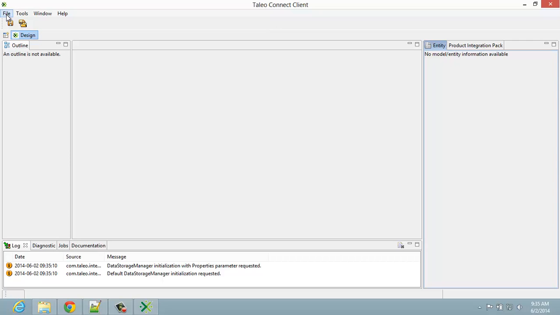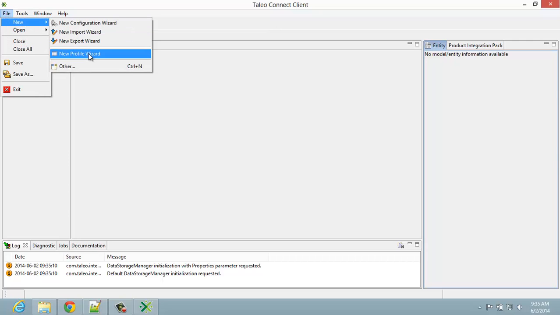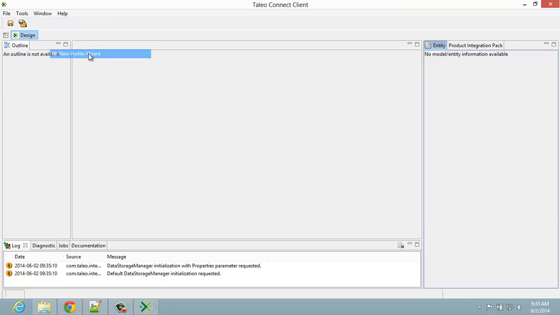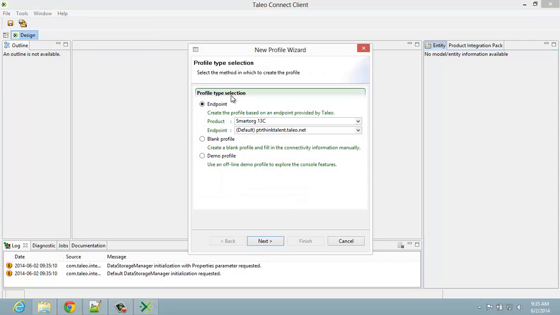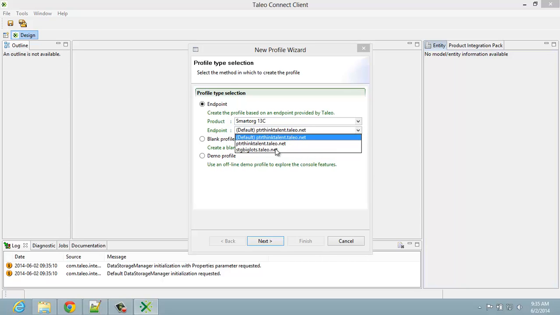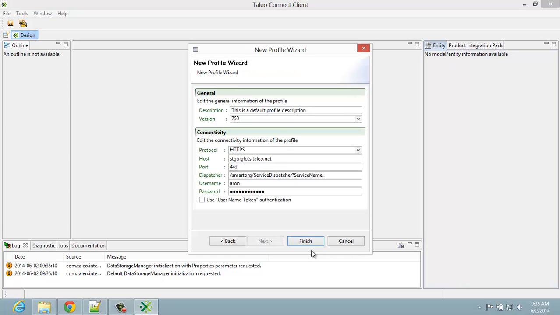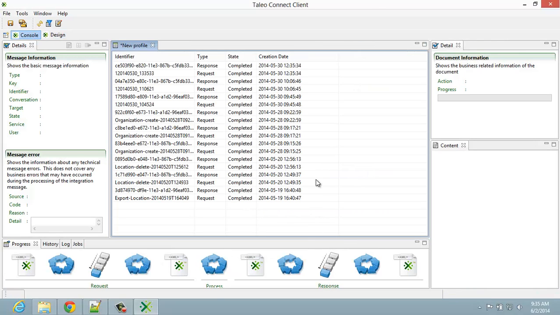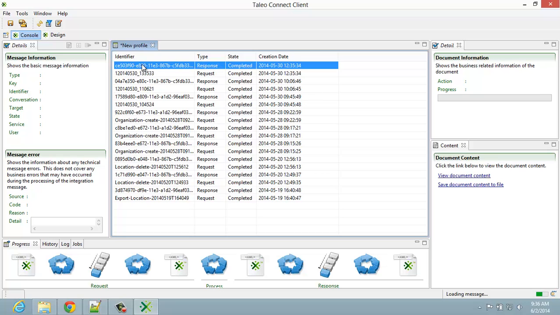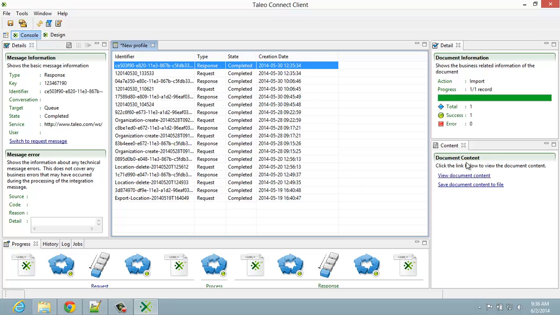Maximize my window here. I'm going to go to File, New, Profile Wizard. I am going to have it create a new selection based on the endpoint, so I'm going to go ahead and select the stage big lots. I'm going to click on Next, and I'm going to leave this information as the default. I'm going to click on Finish, and it goes ahead and pulls up all the records that have been run against that particular zone. By clicking on any of the records, you will get a document content, some document information, and the messaging information.